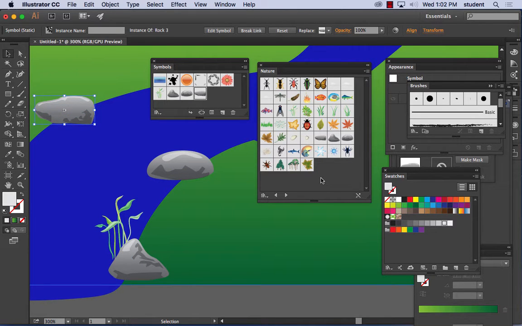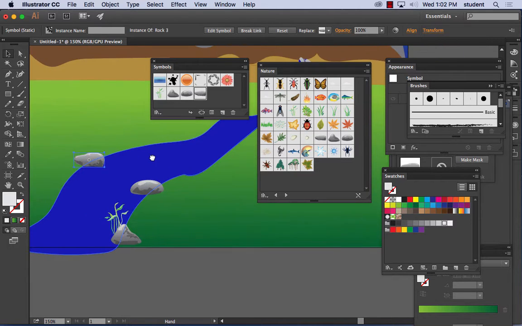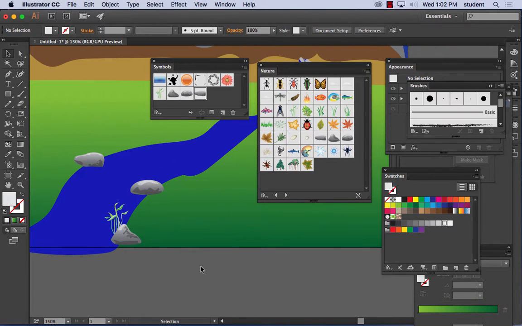But that takes a lot of work dragging, especially if I was going to do grass. Can you imagine trying to drag a bunch of grass out? So there's a better way, and that better way is using something called the Symbol Sprayer tool. The Symbol Sprayer tool is like spray paint. You can spray paint the objects onto your screen, so I can spray a bunch of trees all at one time.